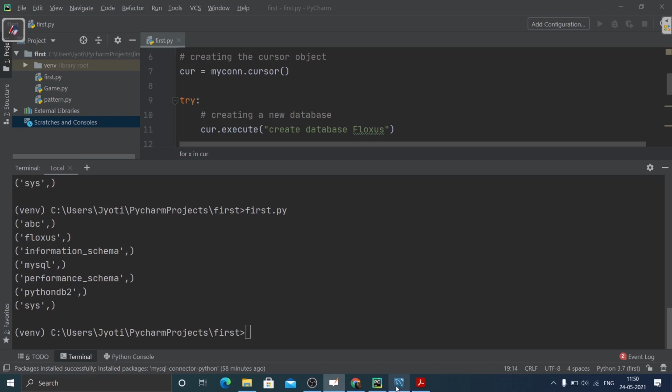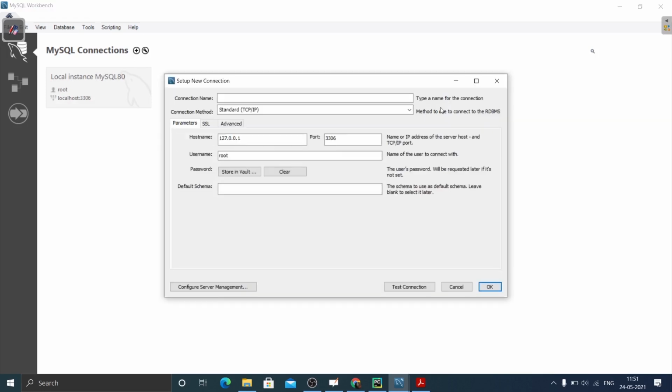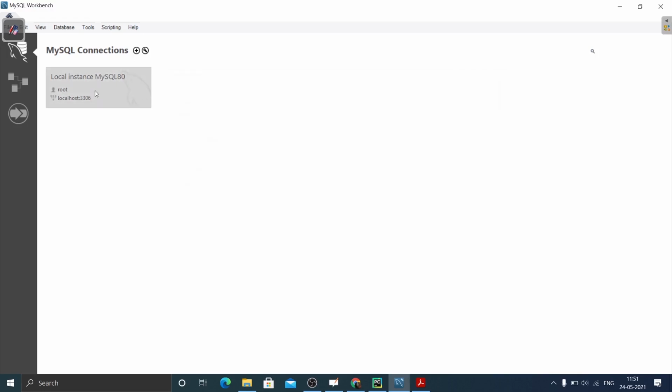Sys. So I will show you in the MySQL Workbench too how it has been created and where it has been located. So this is my local database, localhost, in which I'm working. And this is my only connection. You can create more than one connection. You can create it from here, this plus icon.